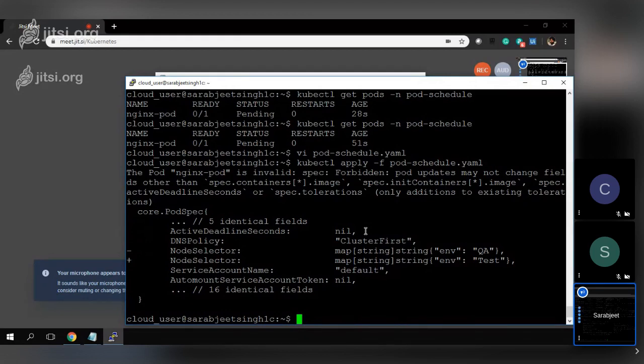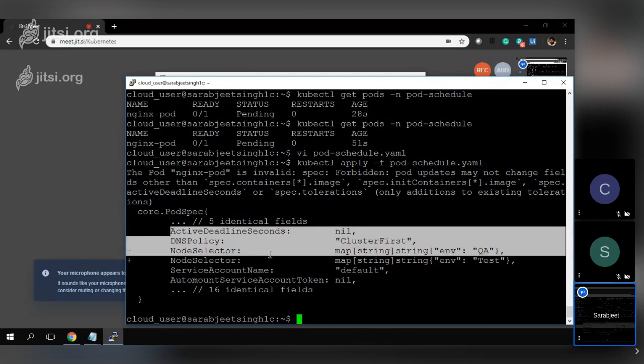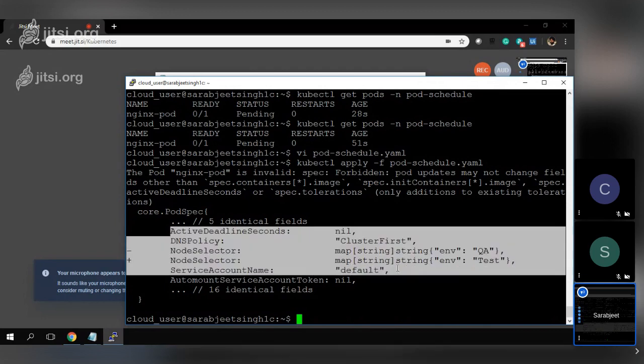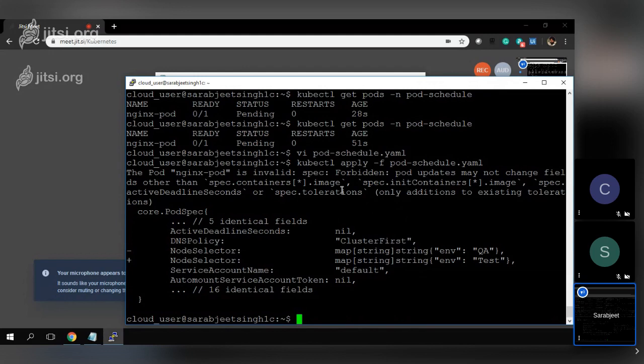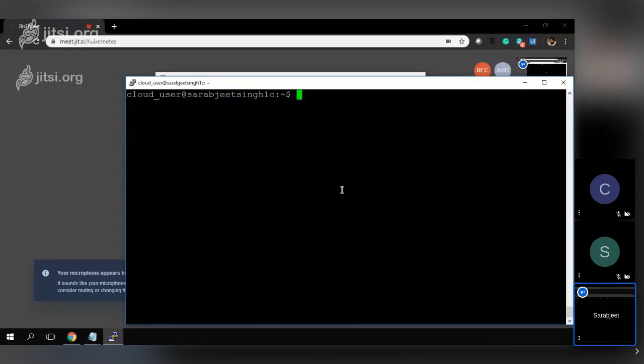Okay, so here what we can do is actually this. These are some specification that we cannot change in the YAML file, means we cannot apply it. Okay, so what we are going to do is just delete the old one. Okay, and then we are going to apply it.